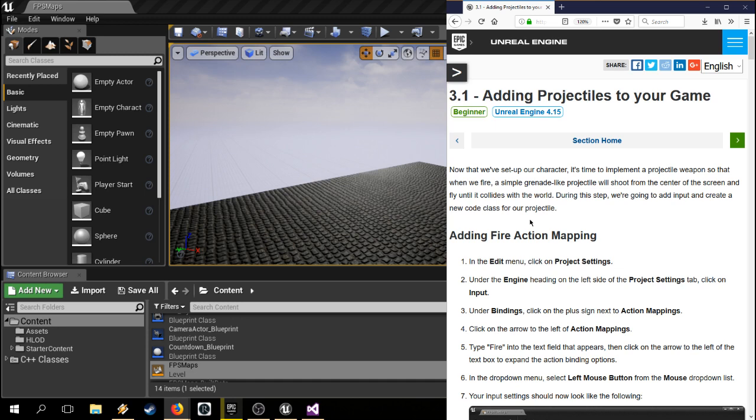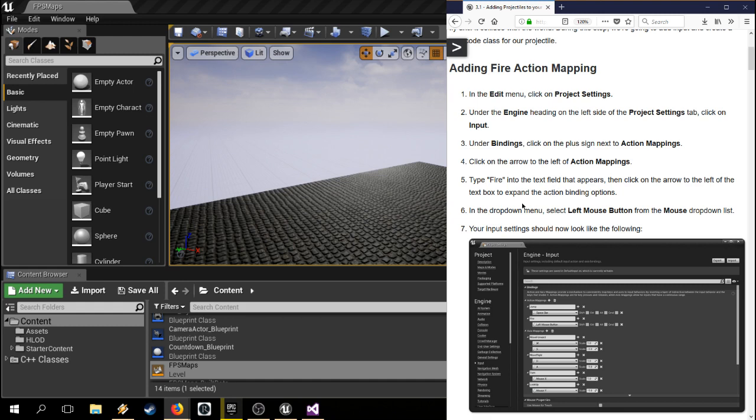Adding projectiles to your game. Now that we've set up our character, it's time to implement a projectile weapon so that when we fire, a simple grenade-like projectile will shoot from the center of the screen and fly until it collides with the world. During this step, we're going to add input and create a new code class for our projectile. So let's add the fire action mapping.